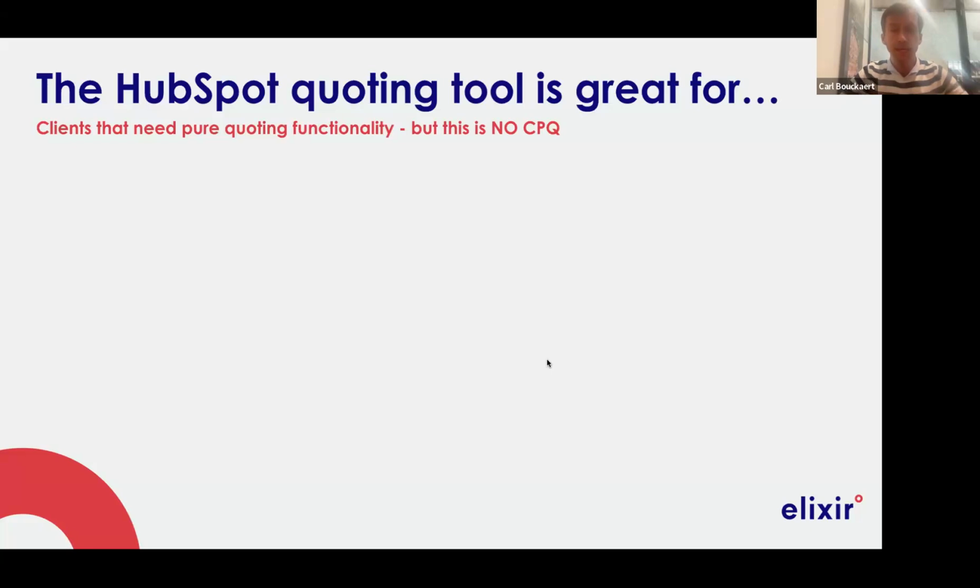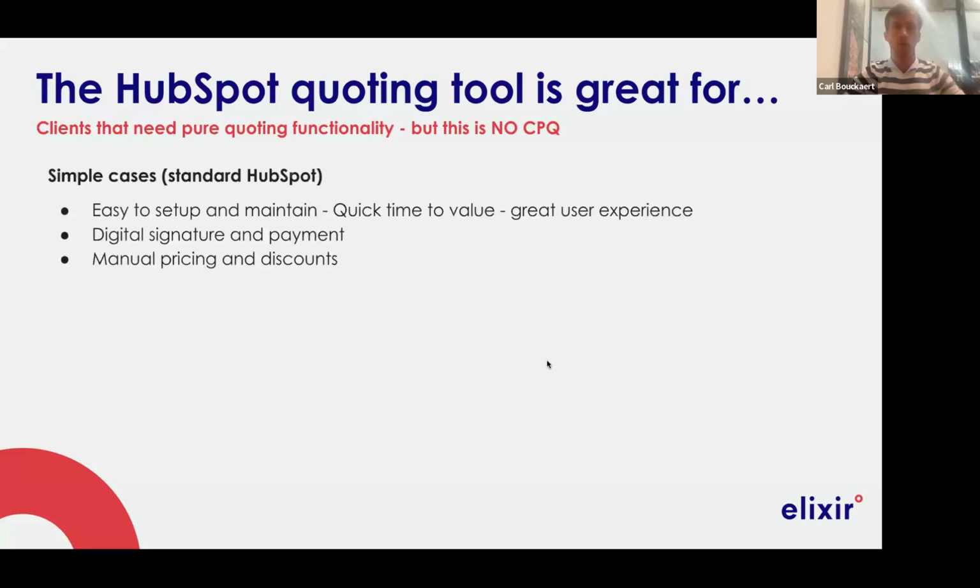And we really distinguish two types of clients that use the HubSpot quoting tool. First of all, we have what we call the simple cases, where the standard HubSpot quoting tool is used. That allows you to easily create a quote. It gives you great time to value and a great user experience. It's also quite powerful with digital signature and payment options and stuff like that. You will nevertheless have to add pricing manually, add discounts manually and stuff like that, right?